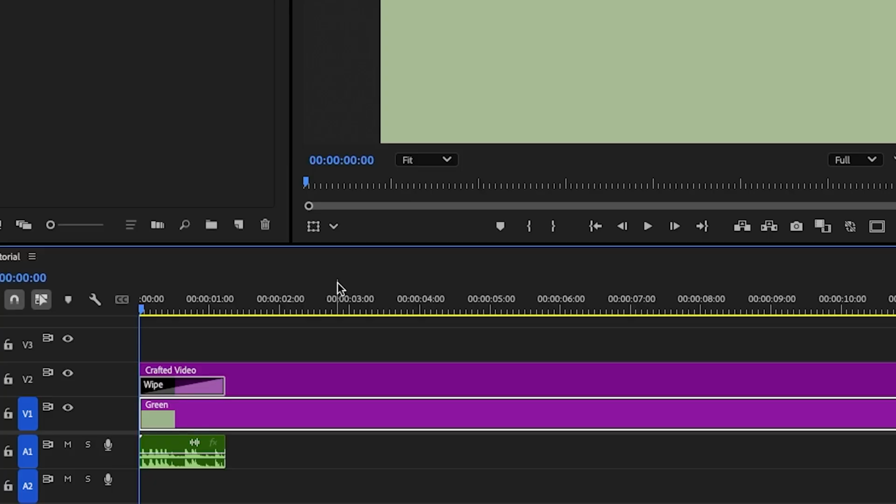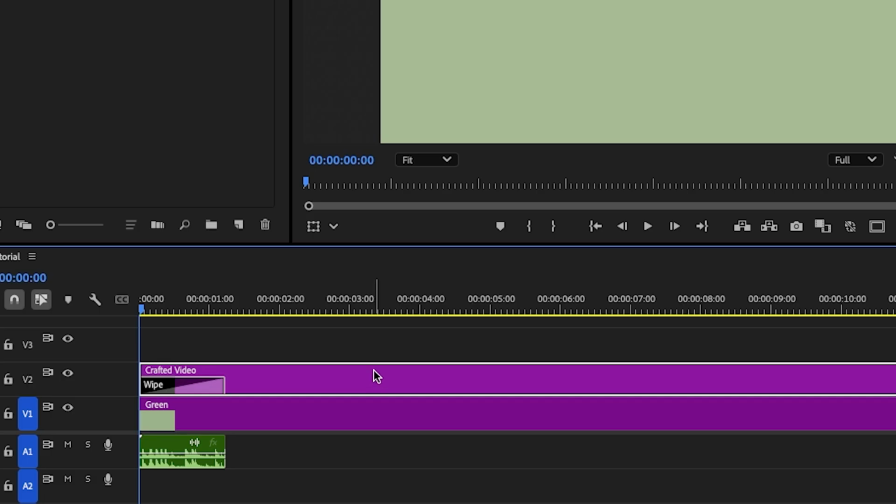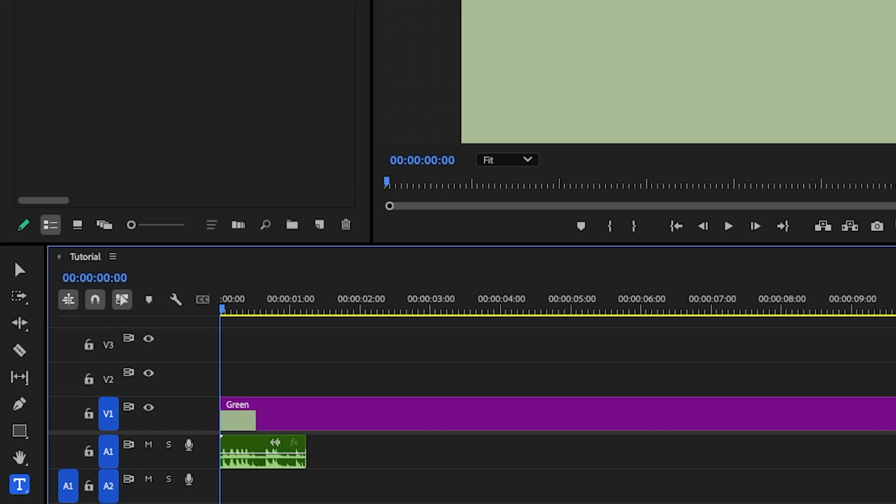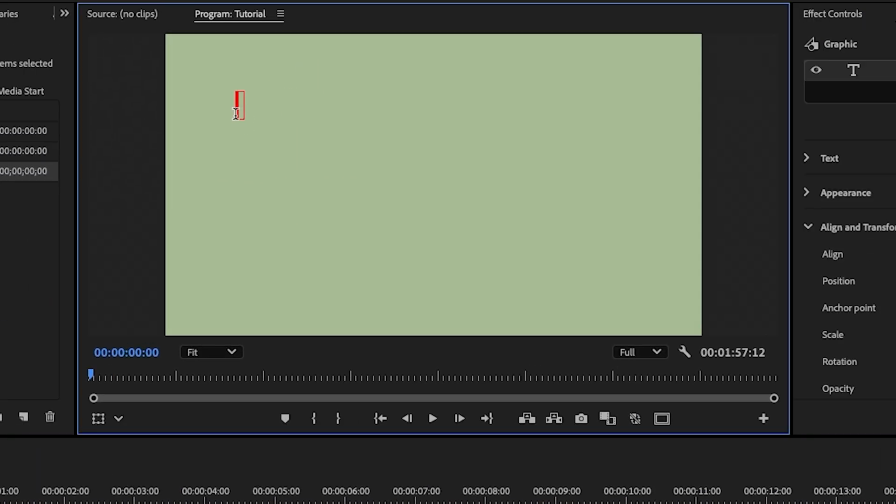The next method that we're going to use involves adding keyframes. We're going to go back to Premiere Pro and I'm going to delete the text that I have written and we're going to write something new. Make sure your type tool is selected, go up to the program monitor, click, and type whatever text it is that you need.